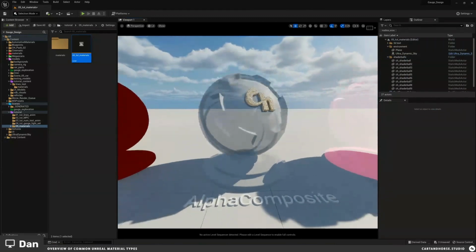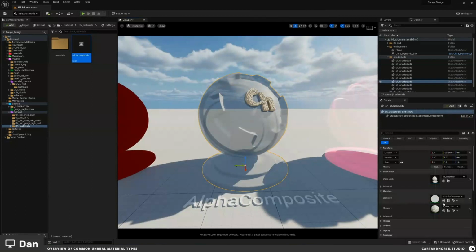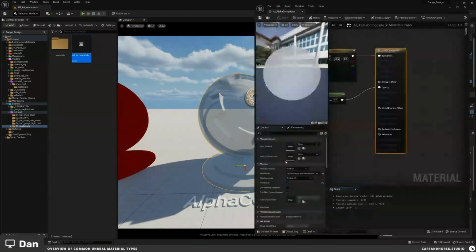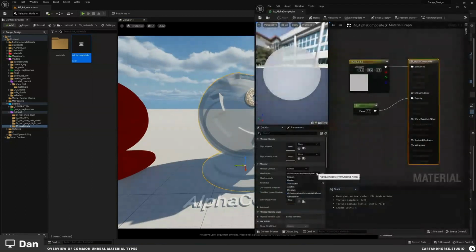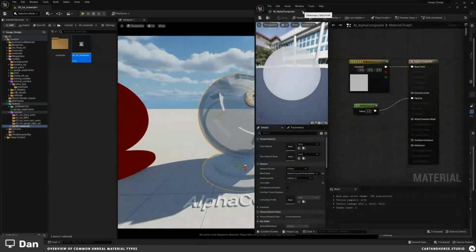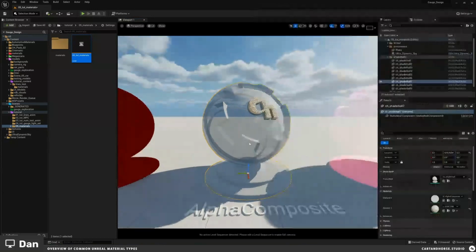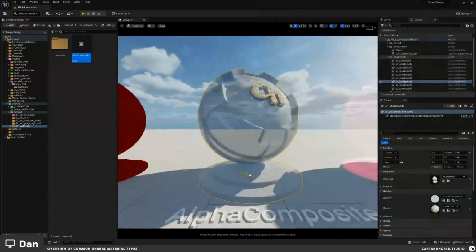Alpha Composite. I don't use this one either. But I went through and added it in here just to show, here's something else that is potentially useful. It's a little more flat. It doesn't look great, but if you want something to look like a screen, bending light, it's not doing anything.